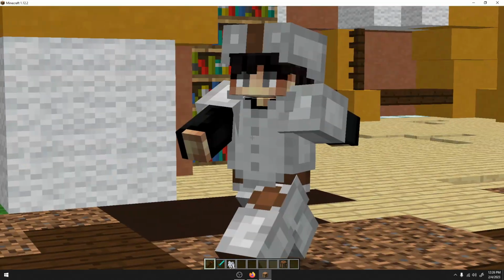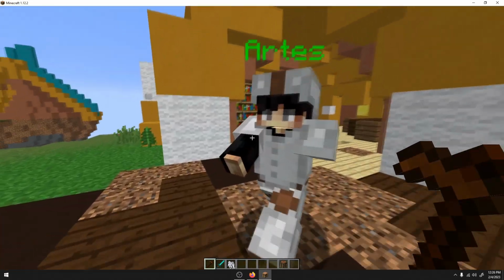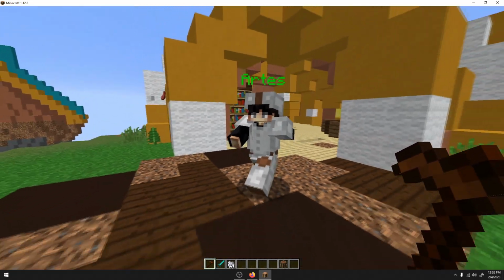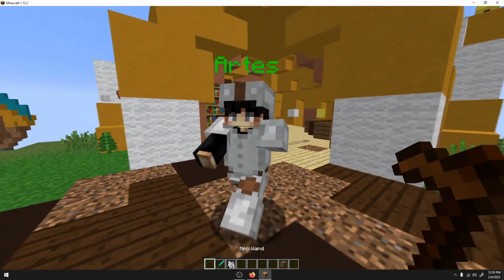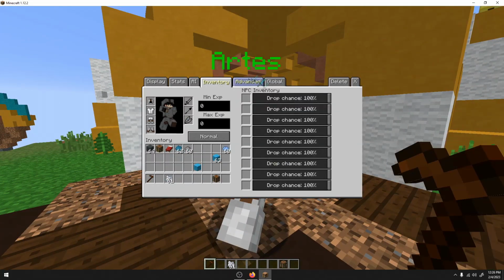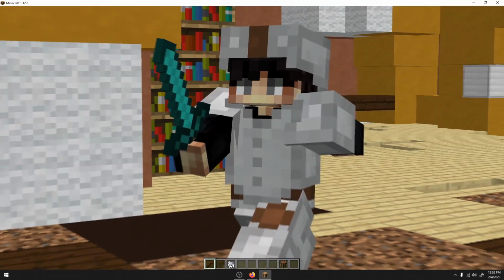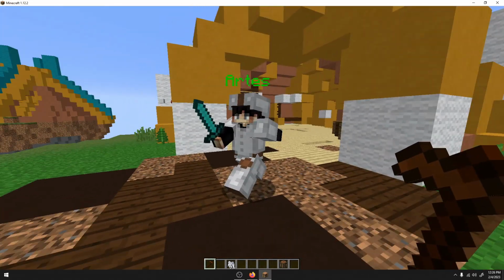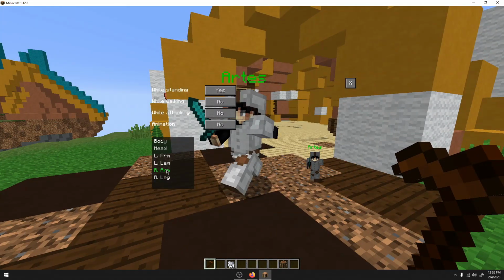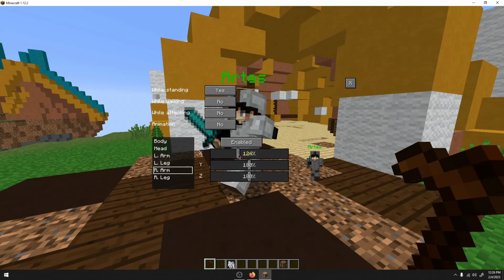Now you can see your NPC has armor, but it looks kind of off since he's not holding a sword or any item. So I'm just going to give him a diamond sword because it's already right here. Then go to inventory and put the sword where the sword icon is. Now he has a sword, but it doesn't look good because I don't think you would be holding a sword if you're not going to swing it. So I'm just going to go to the right arm and make it look like he's swinging it.